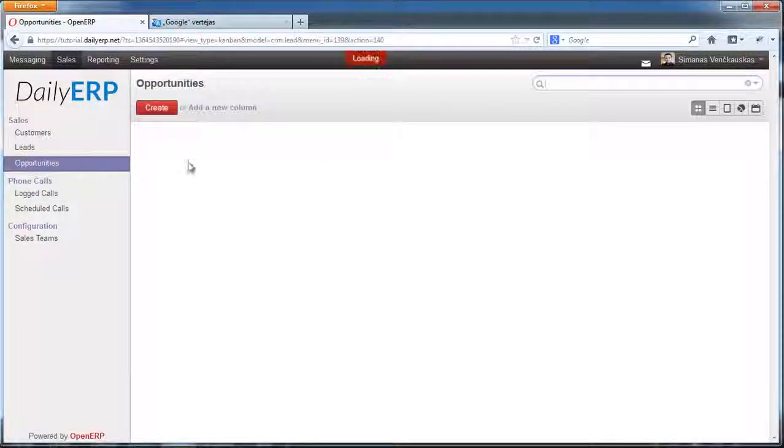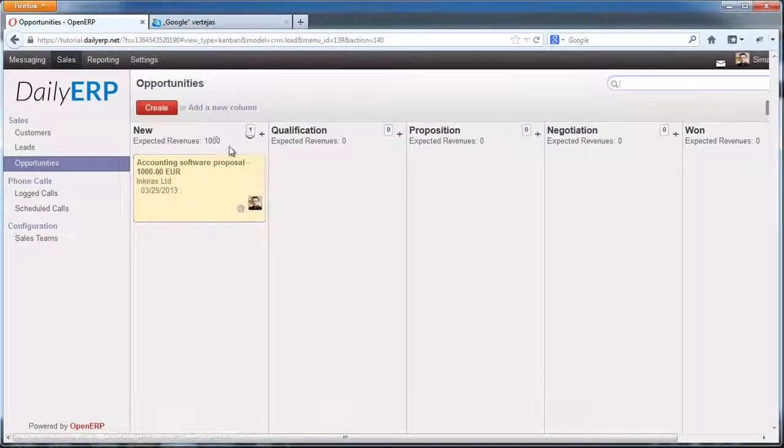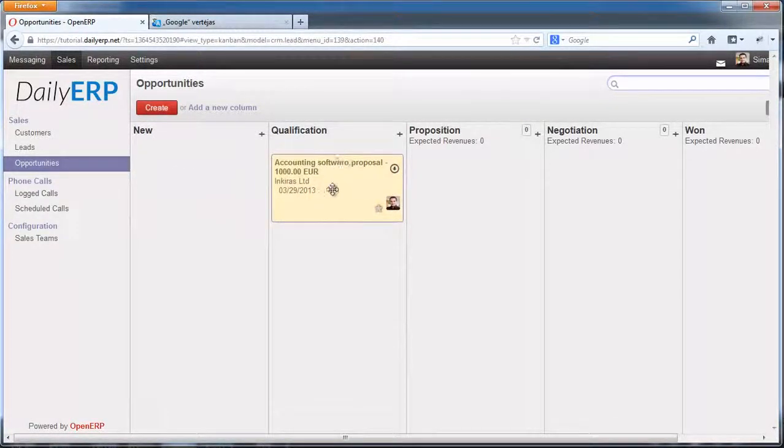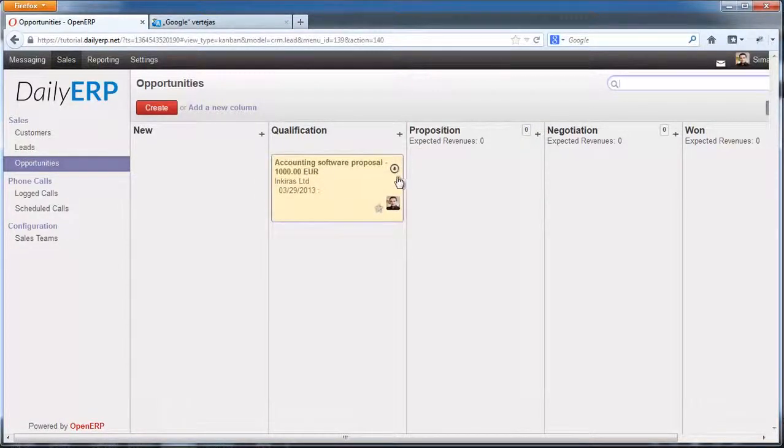But let's go back to our opportunities. This is our opportunity, and actually, because we have just spoken with the client about the technical features, I should go to my opportunities, and I should drag this to qualification, because now we are discussing the technical things, and after we are done with the technical features, I'm going to propose him some price. We move this to the proposition stage.